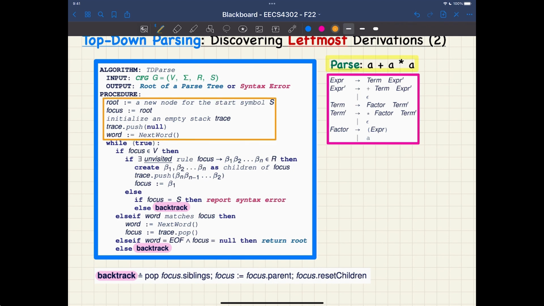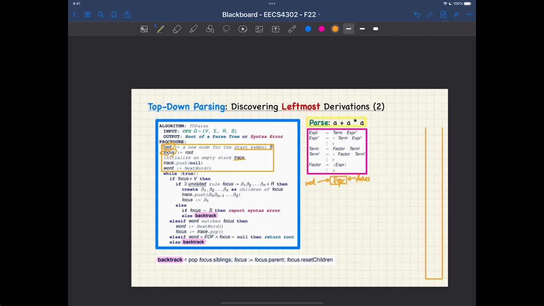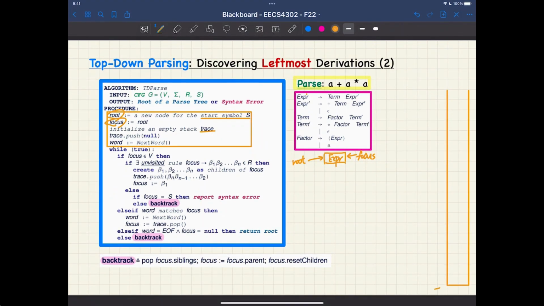Initialization. Start with the root. So the root is going, let me just save some space. The root points to the node created from the start symbol, which is expression. And the current node to focus will just be the root. And of course, we'll keep changing the focus. Initialize the trace stack for backtrack purpose. And I already drew the stack. I just call it trace. And we're going to push just a null value there initially.